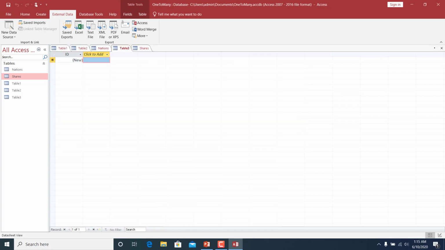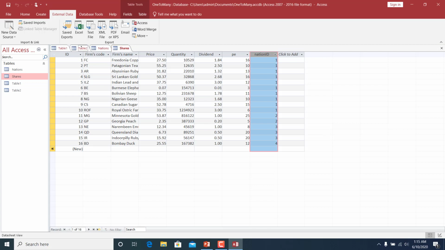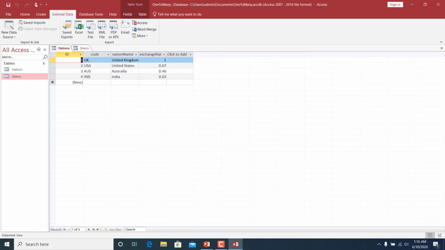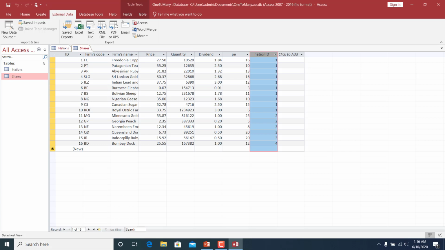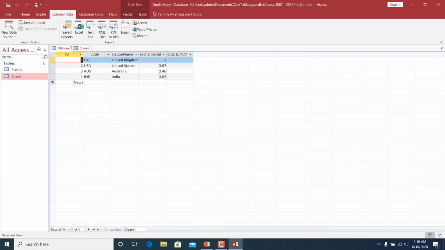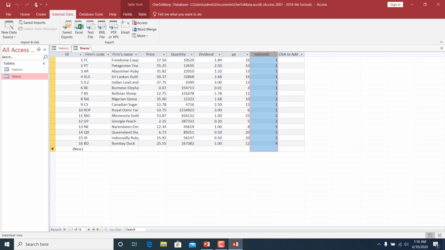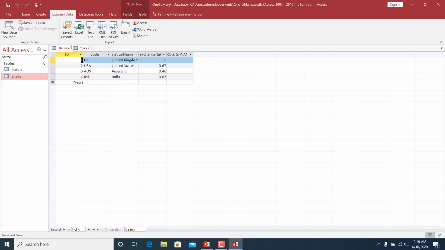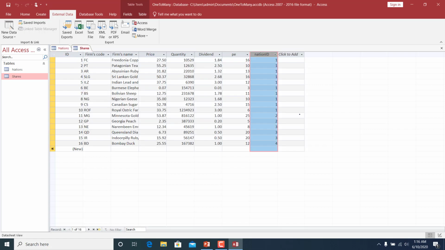Table 3 I don't need, I should close that. Table 2 I don't need, I should close that. Same I'll do with table 1. I'm left with these two tables, nations and shares. So this is the primary key of nation, and it has values 1, 2, 3, 4, and here you have nation ID, which is the foreign key and has the corresponding values which are already present in the nations table. So we have, in a way, referential integrity constraint ensured.